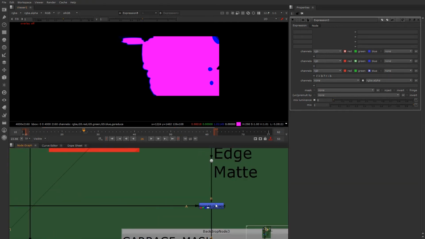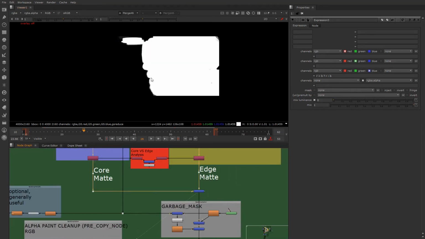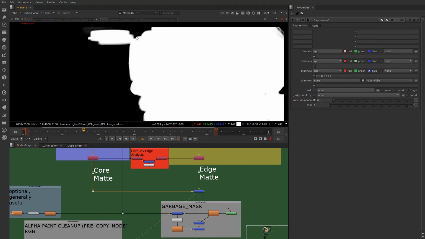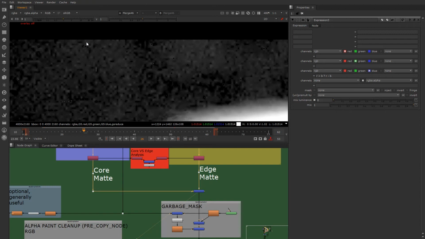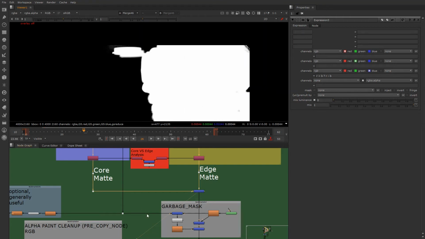Over here, under here is where we screen together the core mat and the edge mat. So this is the combination of both worlds. So we get all those nice juicy details. He is really out of focus. Again, we come up here, we can sample this here, and we can see the values are still below 0.05. So it's okay to have that information there.